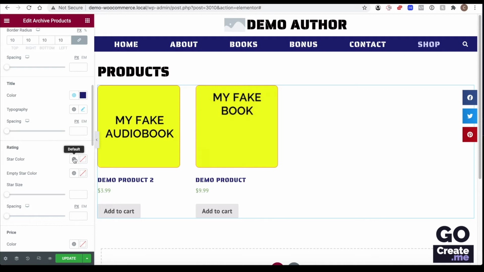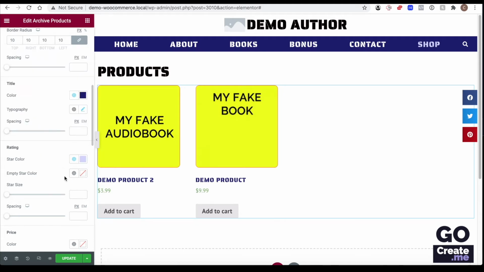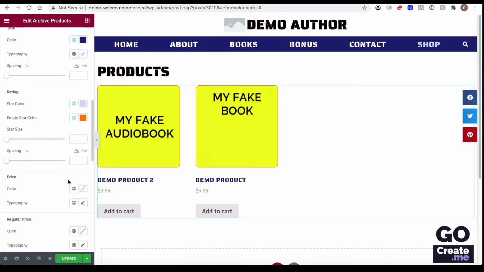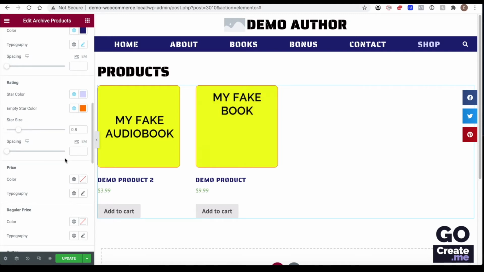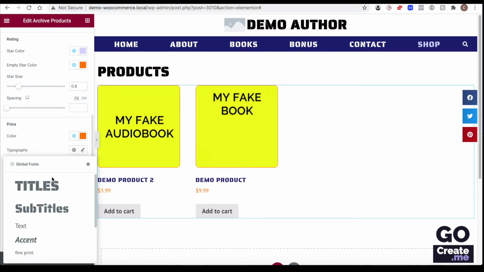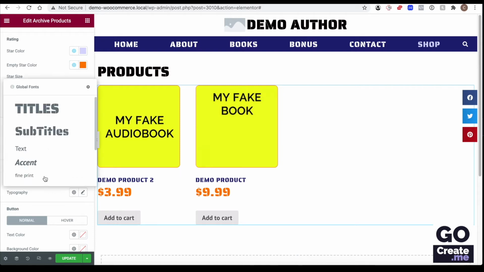Rating is if you've enabled ratings within WooCommerce. Again, that's discussed in a separate video. You can choose what color those stars would be, and what color the empty stars would be, which white over white would not be good, but you can play with the colors here. You can choose the size of them. If there's a price, you can control the color of it. You can also control the typography. You can make it really big, really small. If it's on sale versus regular price.